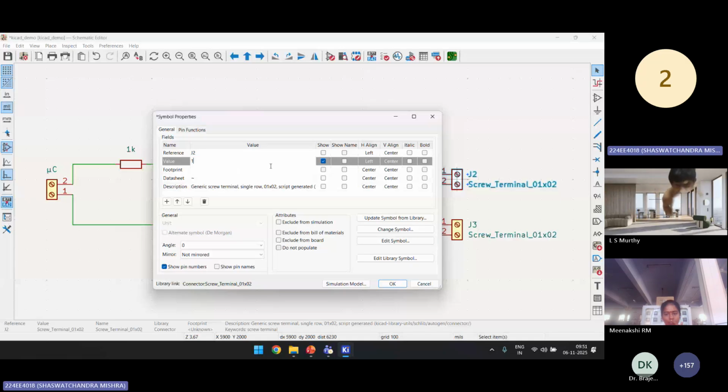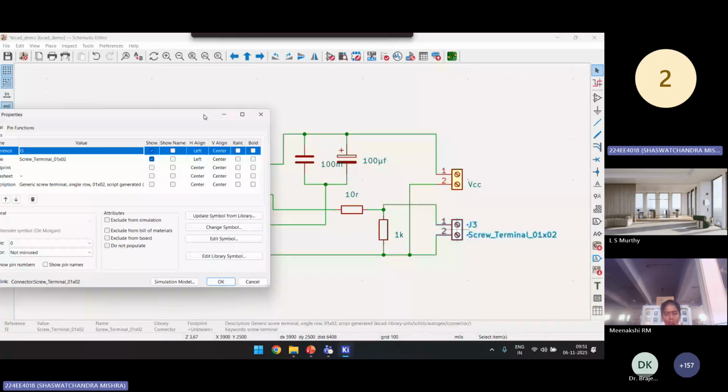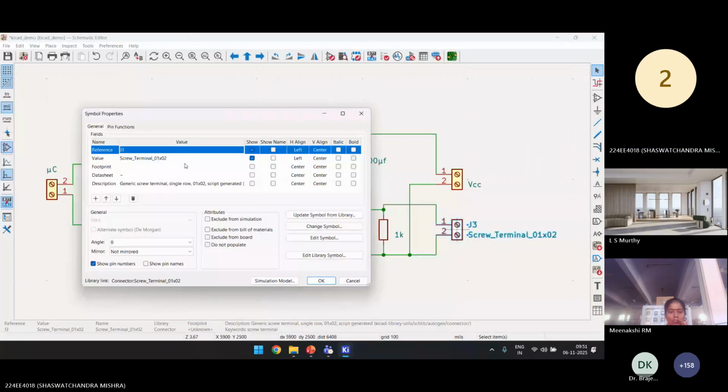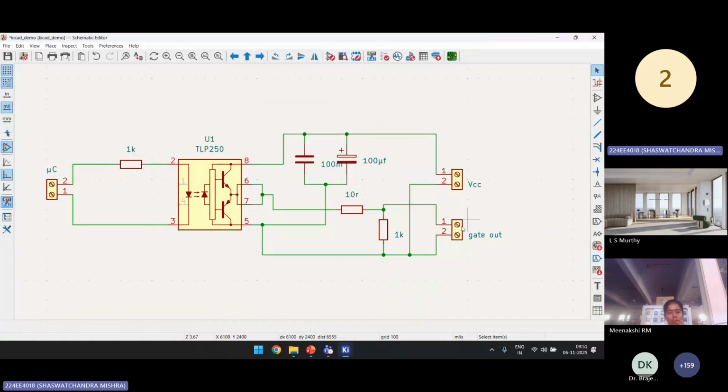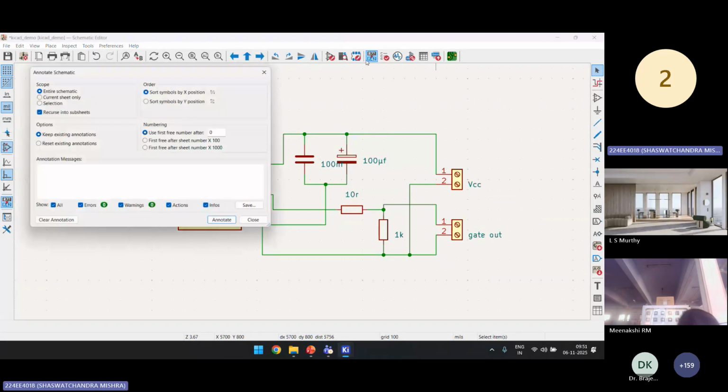Then there is this here for the gate driver. So it will be gate out. So from here we can take the output to the gate circuit, and from here we'll be giving 15 volts input, and from this side that is the microcontroller input. Now if I click again on annotate, it shows the correct symbol, and then we will go to assign footprints.